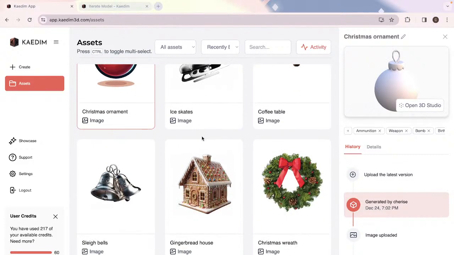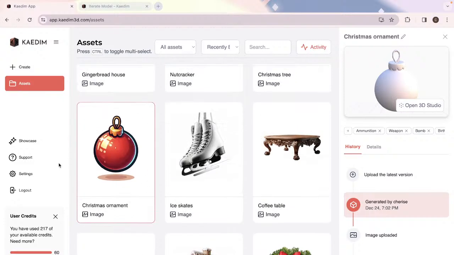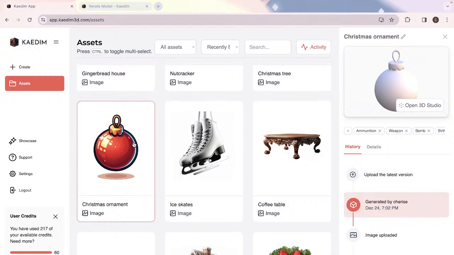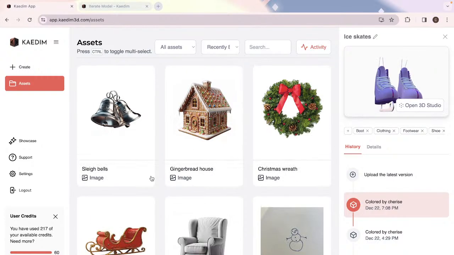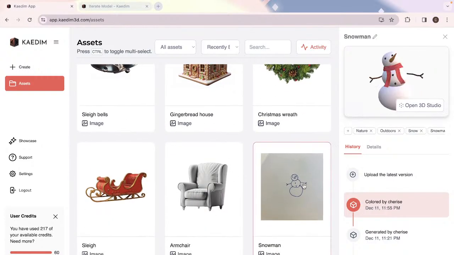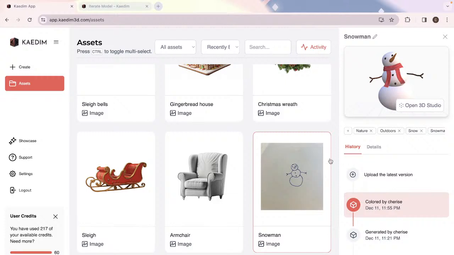So Kaedim can work for more stylized images like this, regular photos, and it also works for hand-drawn images like this.